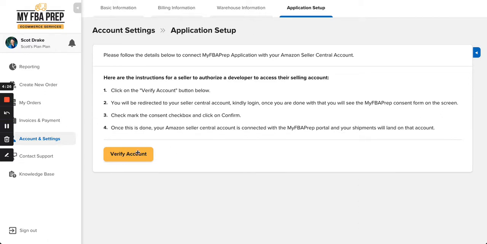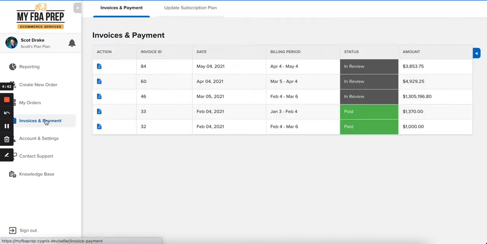You simply verify your account. It will open a new window to log into Seller Central. Within Seller Central, it will prompt you to give access to our system, and you can simply give access. Very easy to do. Next up is Invoices and Payment.